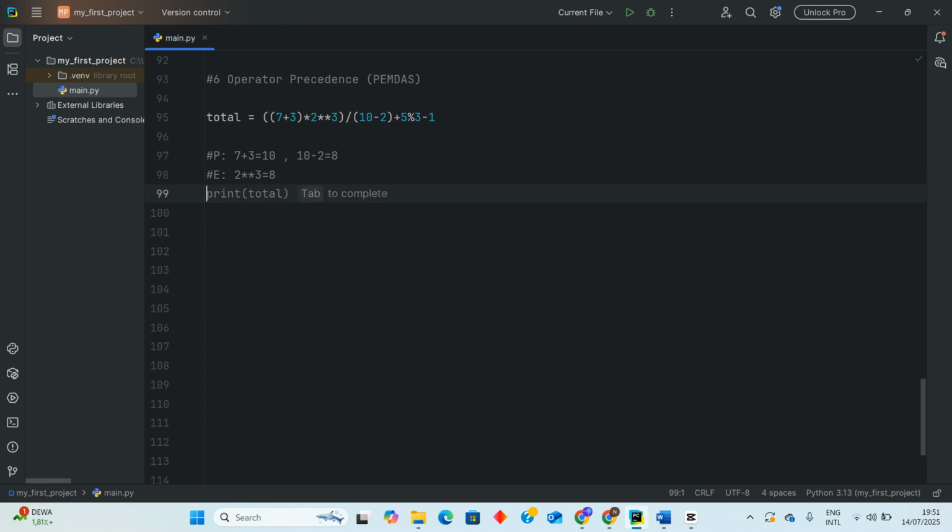Next, multiplication and division, MD. From left to right, so 10 times 8 equals 80. Then 80 divided by 8 equals 10. 5 modulus, or modulo, 3 equals 2. Finally, we do the addition and subtraction, AS. 10 plus 2 minus 1 equals 11.